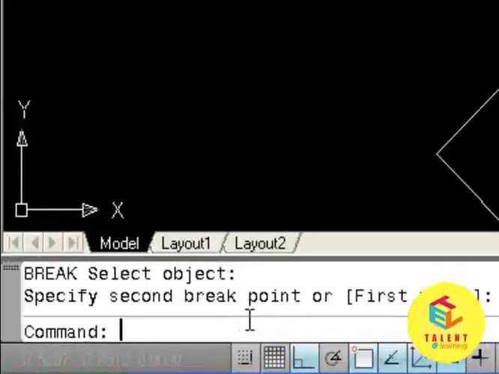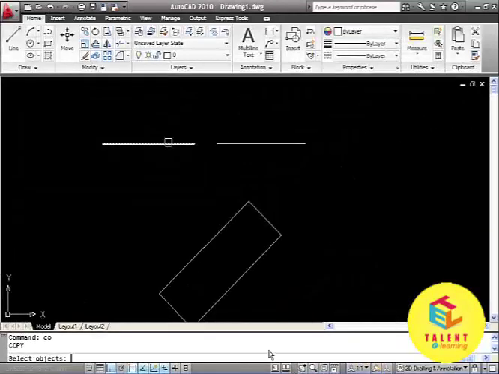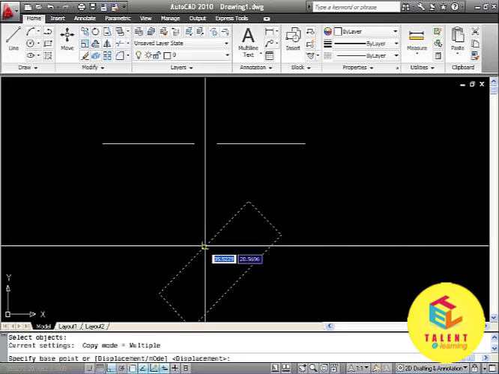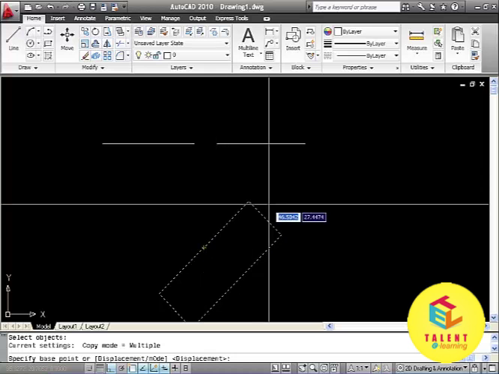CO, and then press enter. Now select the object. As we have the rectangle over here, we'll select that and then press enter or right click. Now it will ask you for the displacement. We'll copy it from any of this point.